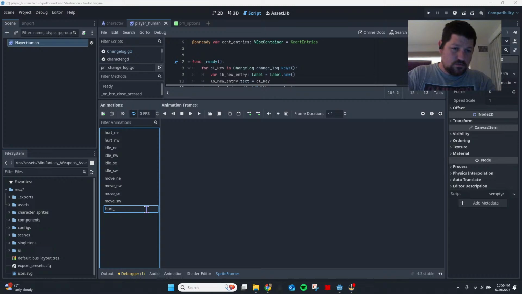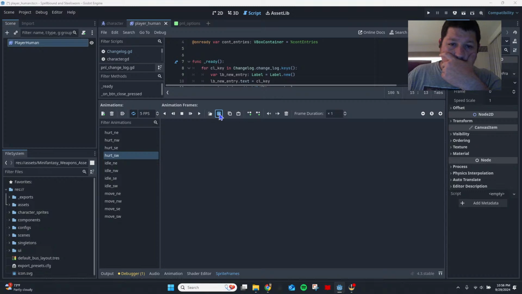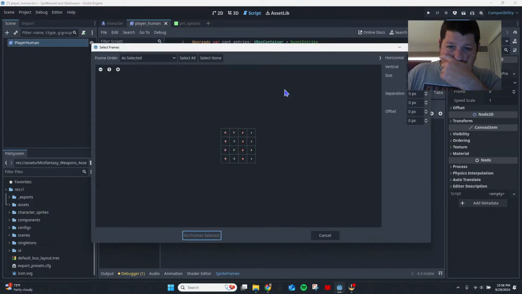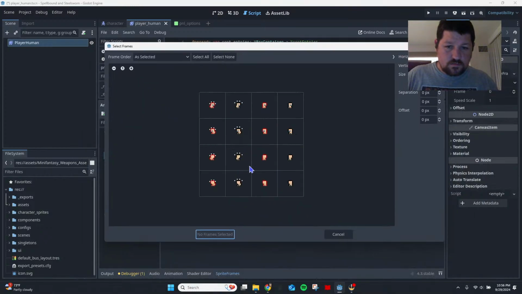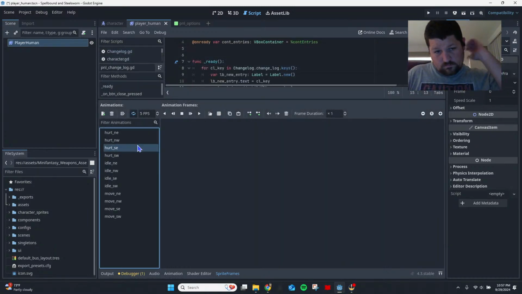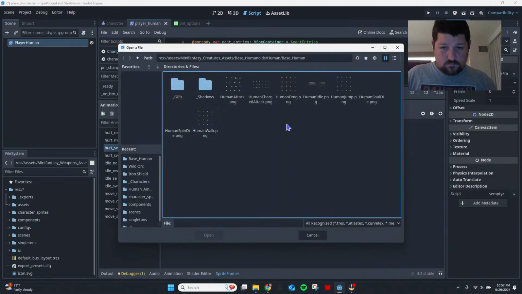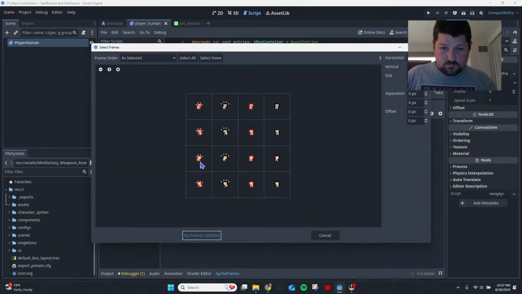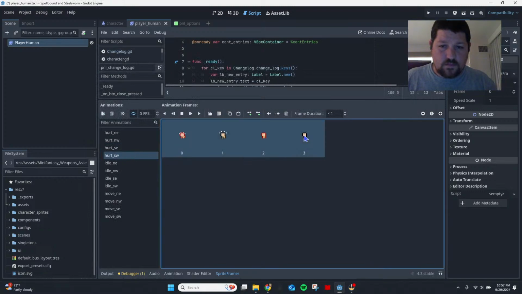Hurt southeast and Hurt southwest. Southwest first, which is this one. Oh, that was wrong. That was north. Where's my delete frames?